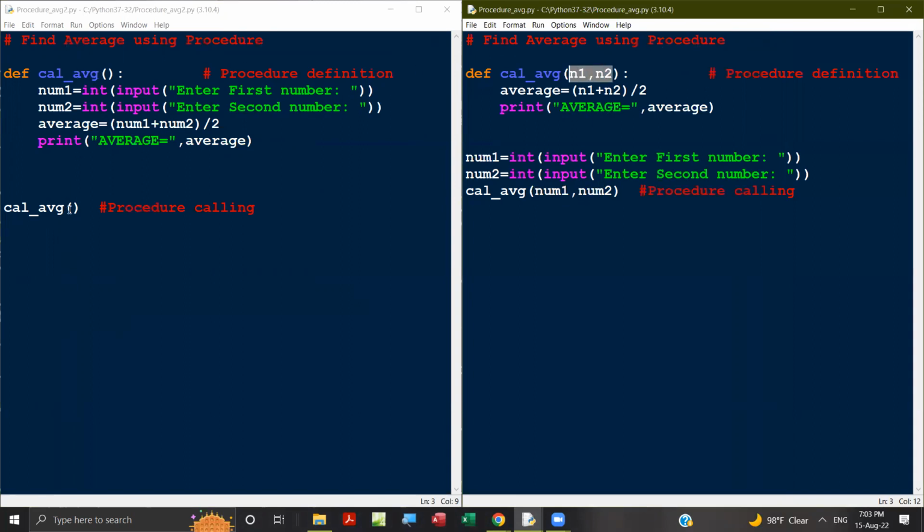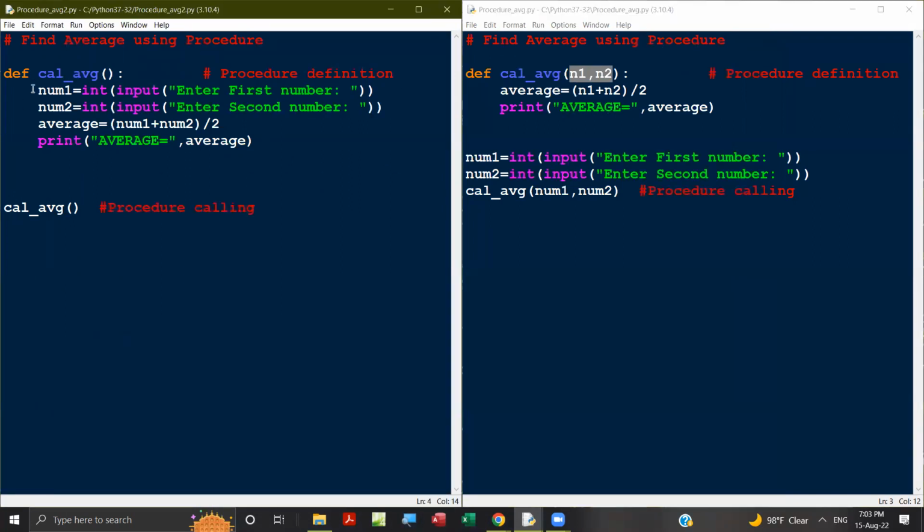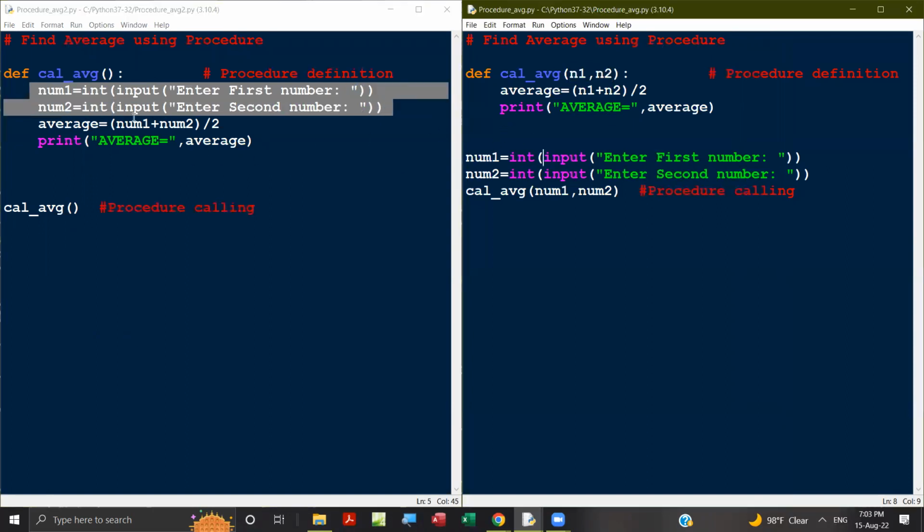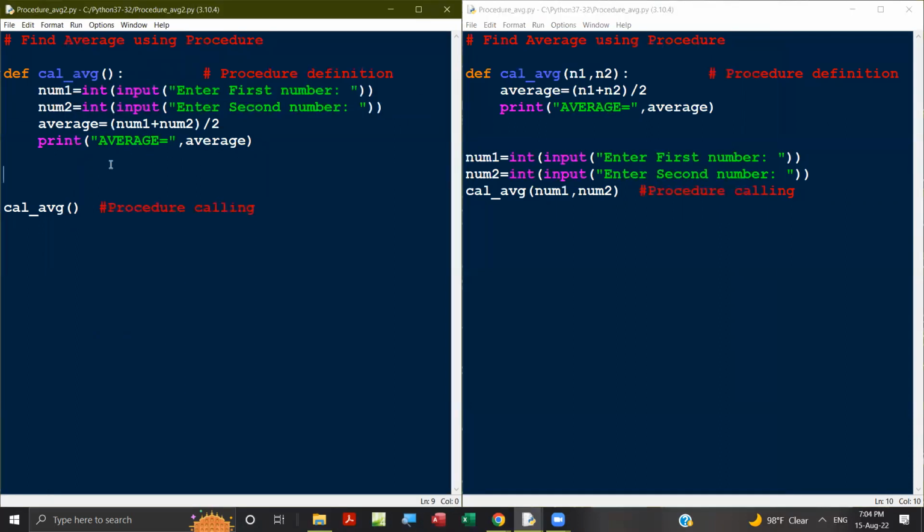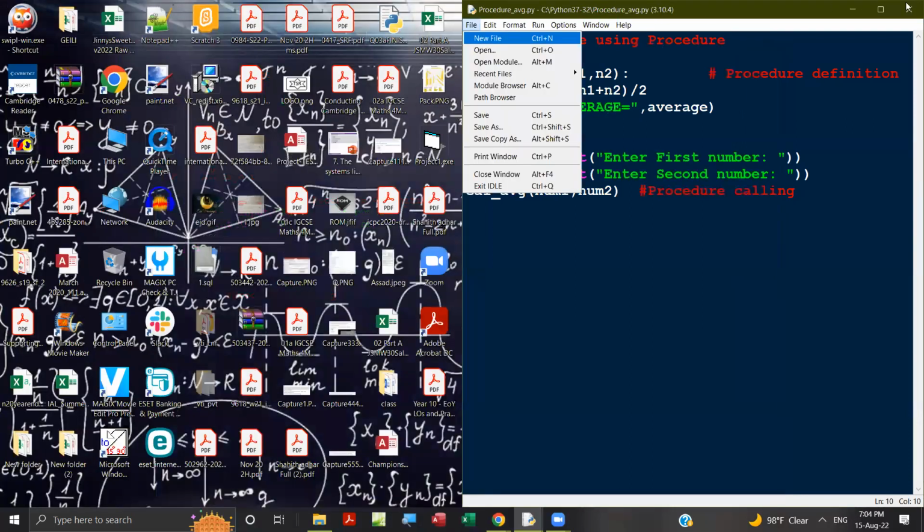Here there are no parameters. Okay, so we need to input values inside this procedure definition. So here it's outside, here it's inside. Then we need to find the average and we display. Look, in both programs there is no return. We don't need return because both are procedures. Okay. Next, functions.